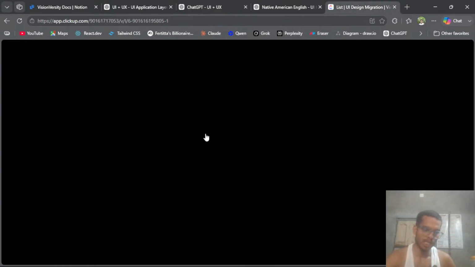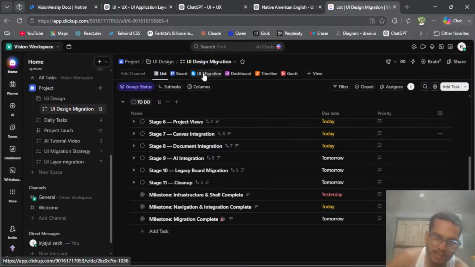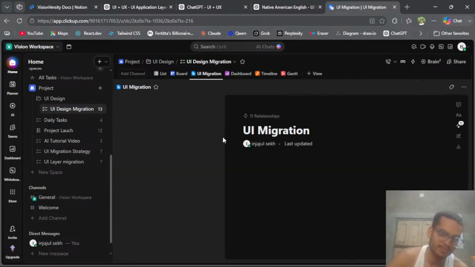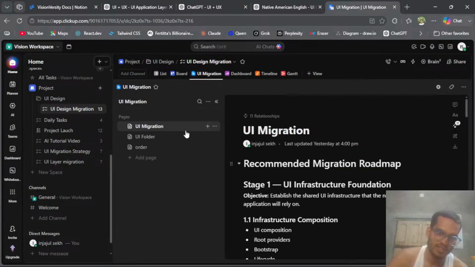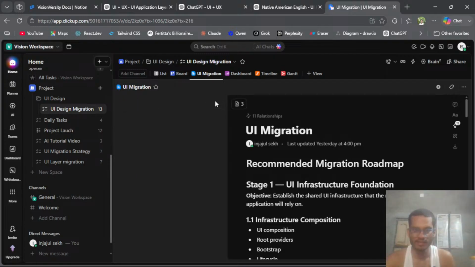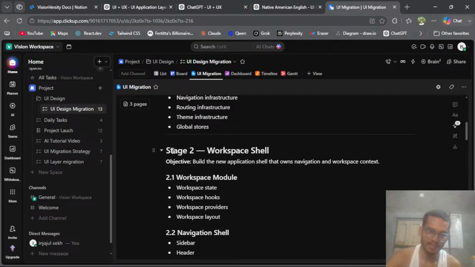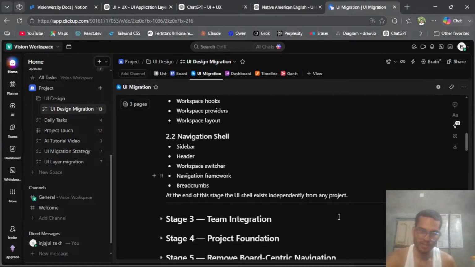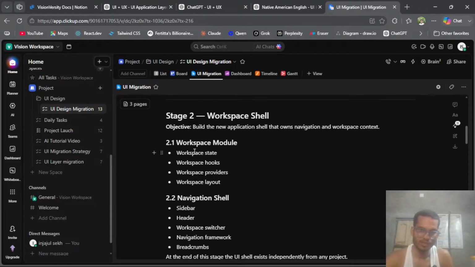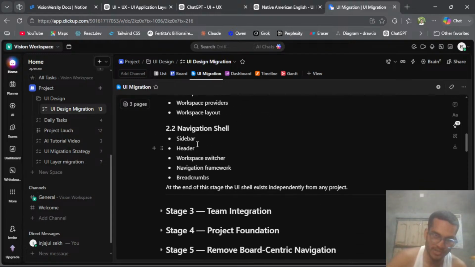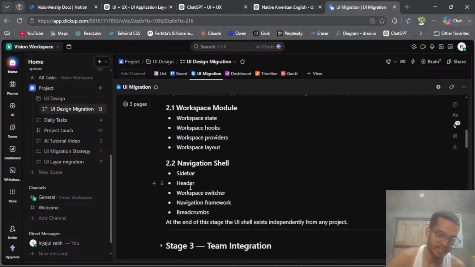So now let's look, this is a task, and we also have a document. So this platform also allows Notion-style documents. So yeah, I already completed this one, and now we have to focus on 1.2 shared infrastructure. We also fixed it. Now the stage 2, workspace shell. So we have two tasks. One is workspace module and navigation shell. So here we have sidebar, header, and workspace switcher like that.